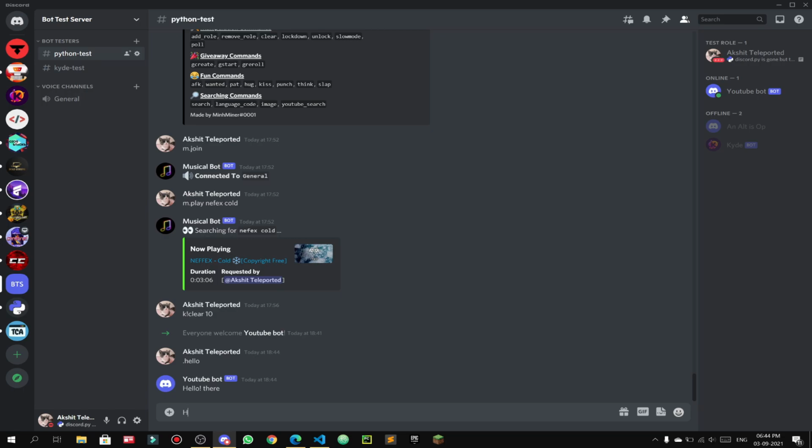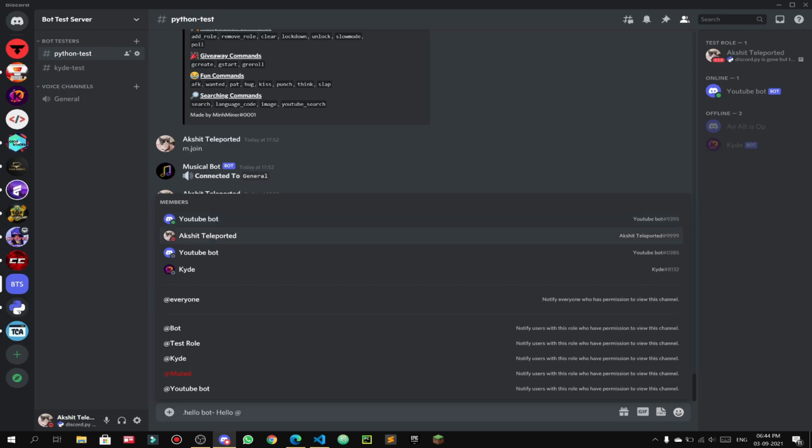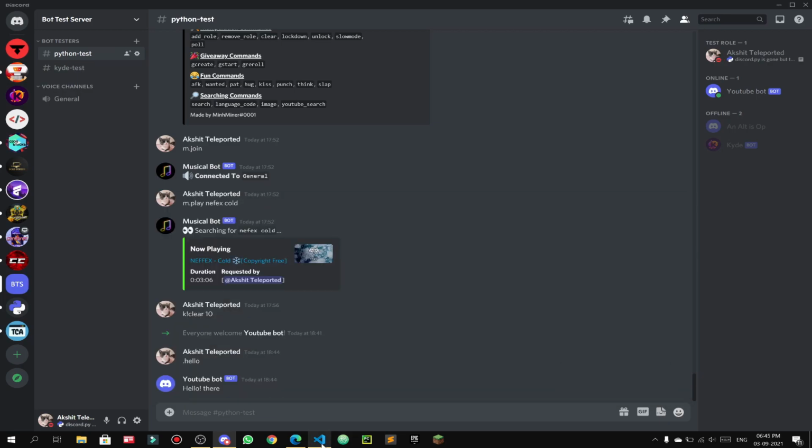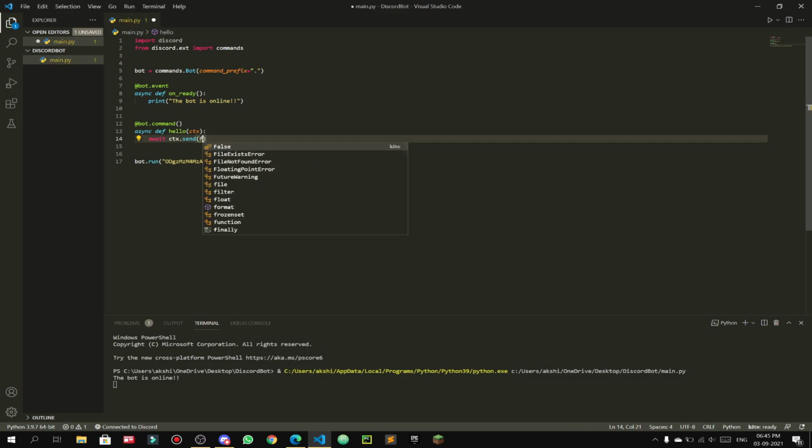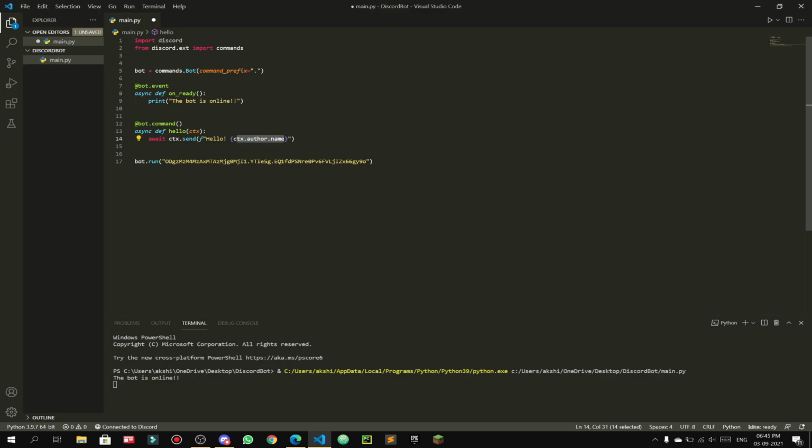What if I type dot hello and I want the bot to say hello and mention my name, like so, @Akshit? So to do that, let's come back to Visual Studio Code, and here we need to create an f-string. So delete the string and type f and create a string. So we've created an f-string. So let's pass in hello and then open and close curly brackets. Inside you want to type ctx.author.name. So author means the person who's typing the command in the server, and the name, obviously you know, is the name of the member.